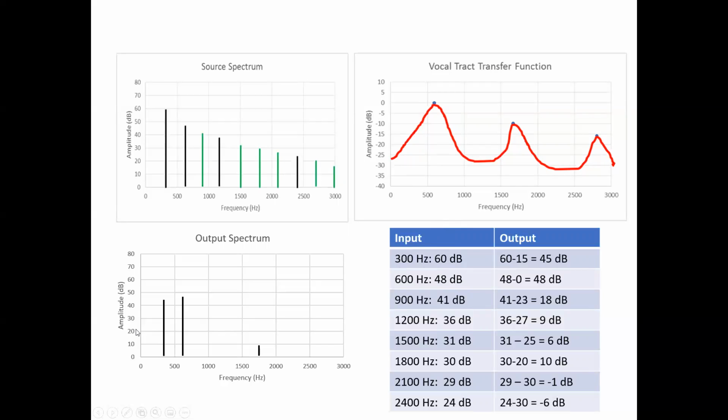I'm going to plot that right here. And you can see that even though I had an original amplitude of 60 dB at 300 hertz, this vocal tract filter removed about 15 dB worth of amplitude, and that's reflected right here. All right, let's go to our second one.